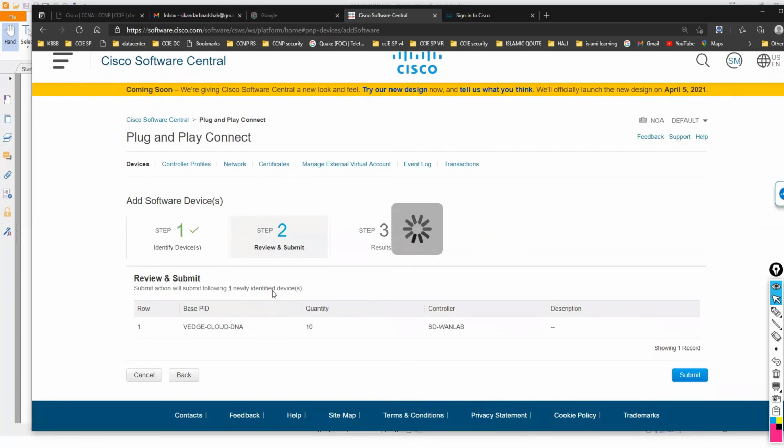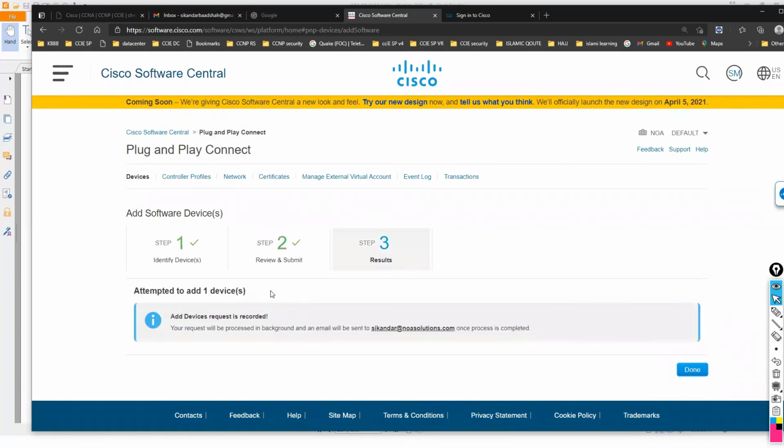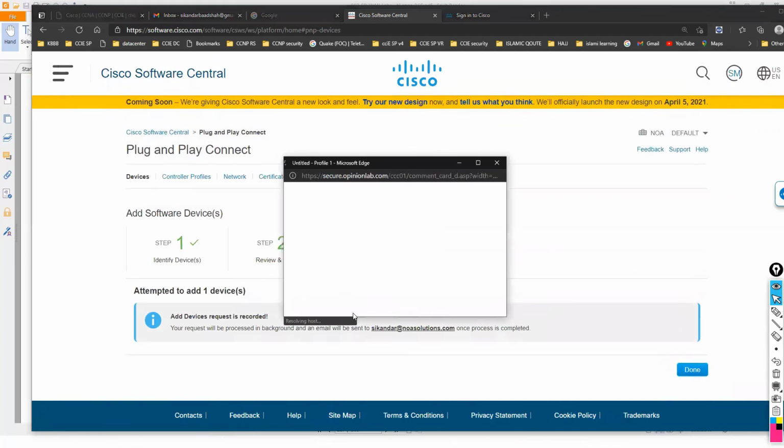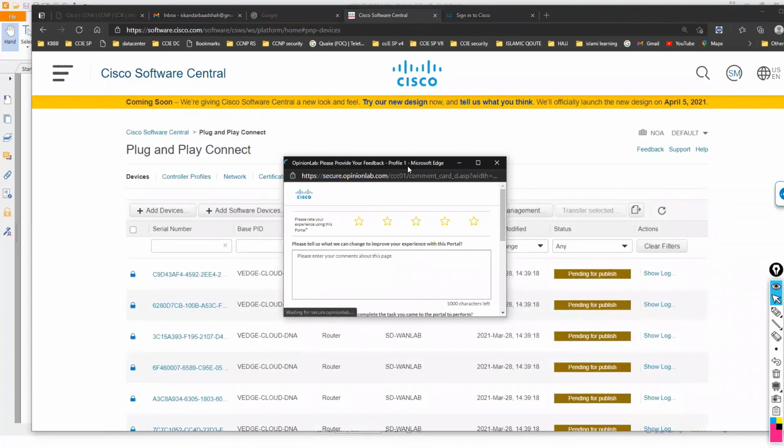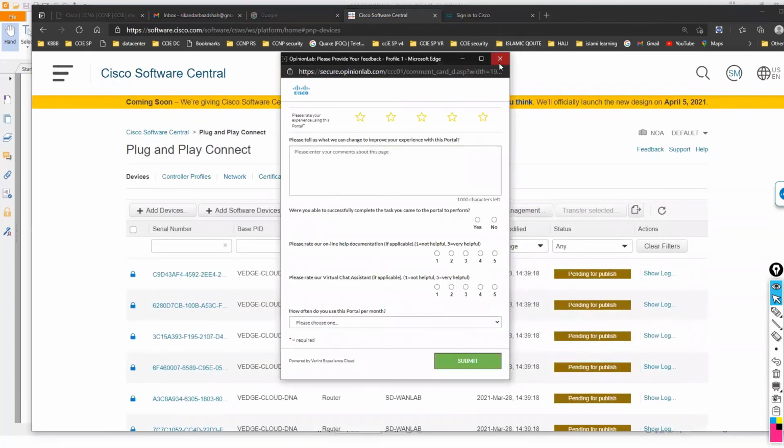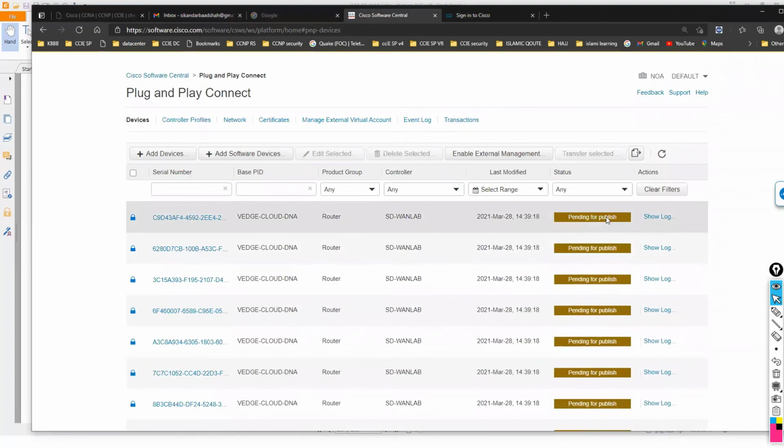So I should see the status here. Now devices will be added. For a few minutes, there will be an option it shows, saying your request will be processed in the background and an email will be sent. Okay, so this is just a portal page. Now here you can see it's showing pending for publish. So the devices will be added and are in the pending to publish state.